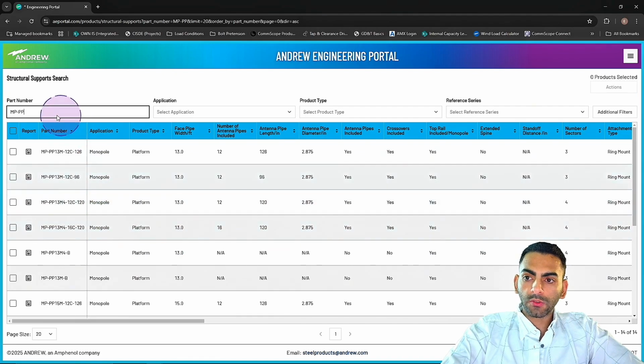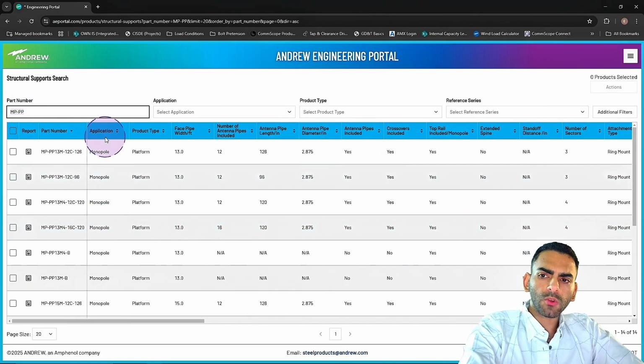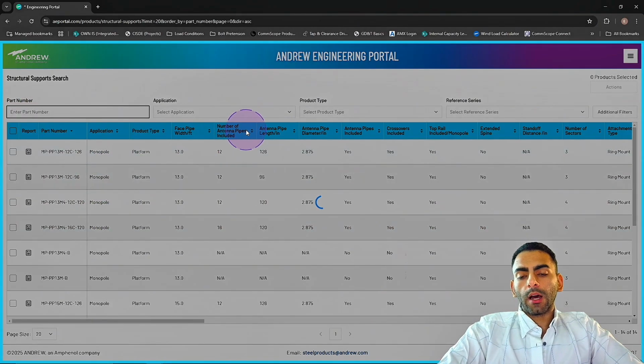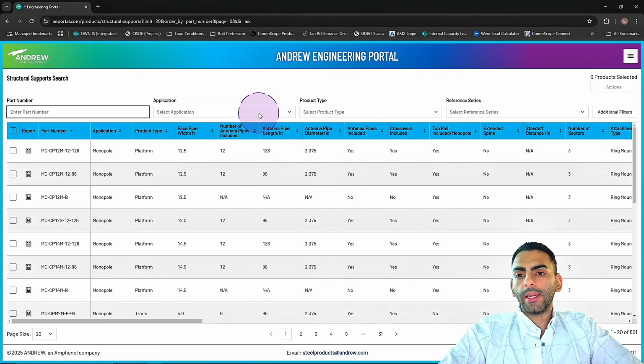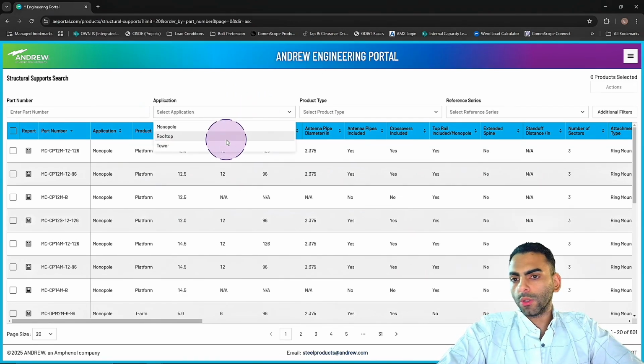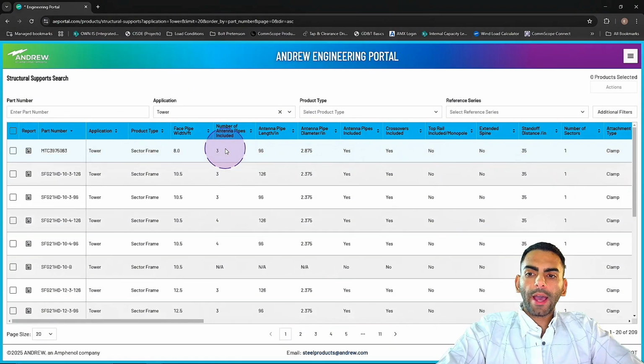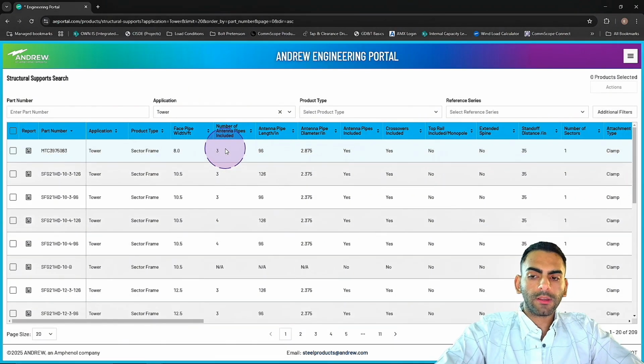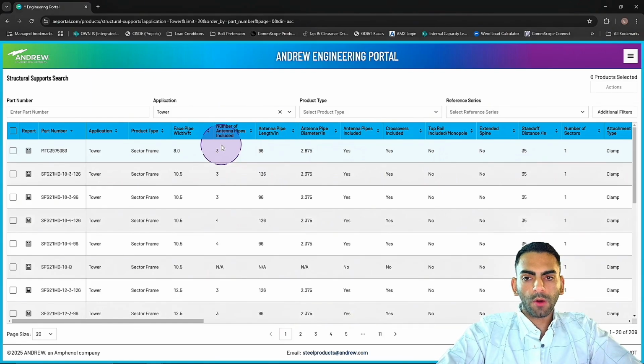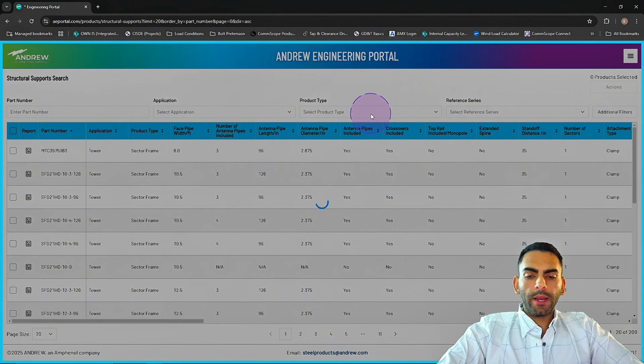This is one way to sort the data here. So I'm going to erase that. Another way to sort the data is by application. So let's say I want to look at only mounts that go on a tower. So as soon as I do that, it's going to sort the entire database for all the mounts that would go on a tower. Similarly, you can sort by product type.